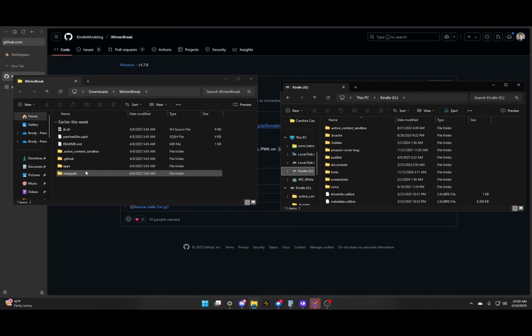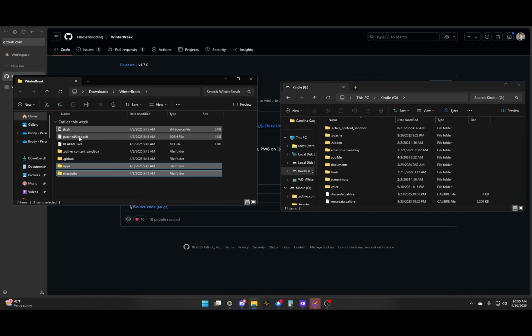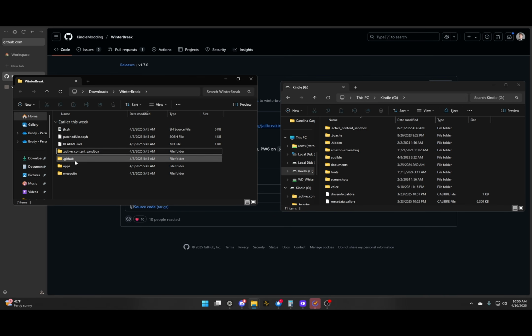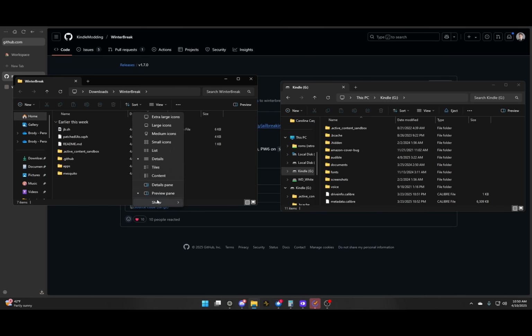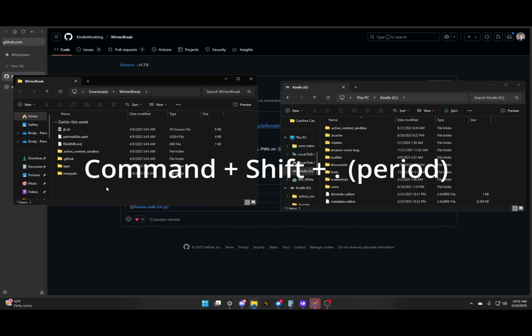And what we're going to do is we're going to take the Mosquito folder, the apps folder, this, basically everything besides the .github and the README. Make sure that you can see these hidden files. They have a period in the start of the file name. If you can't see those, click View, Show, and Hidden Items. If you don't have that on, you're not going to be able to see them probably. And I think on Mac there's a keyboard shortcut which I will also put on the screen.